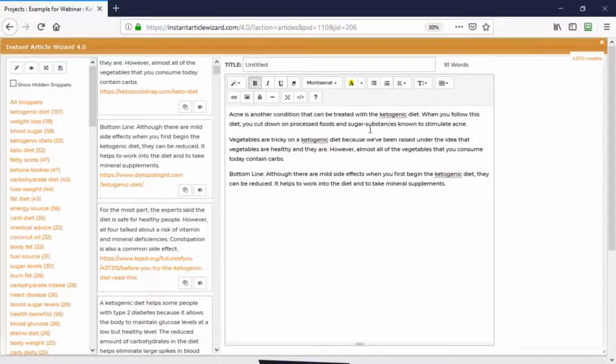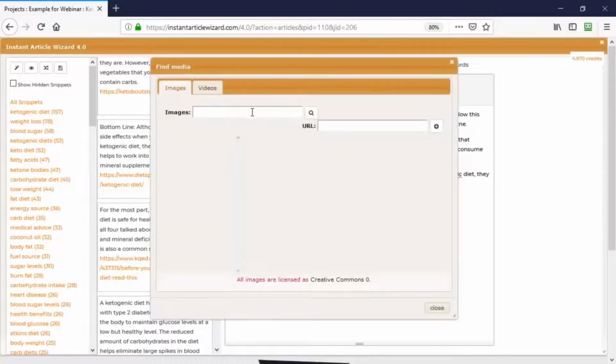Then you're going to edit here in this editor window. This is a full editor, okay? So you can add, change, modify. You've got formatting, so let's just put bold there and so on. You've got a full editor. You also have the ability to insert images, and you can do a search for images. So I'm just going to put acne and see if we've got anything for that.